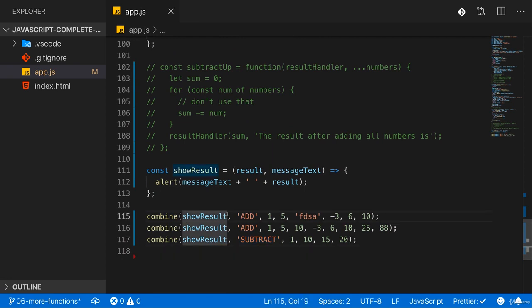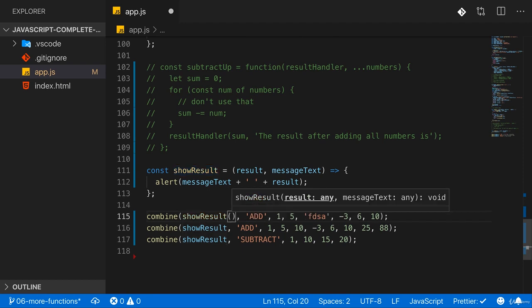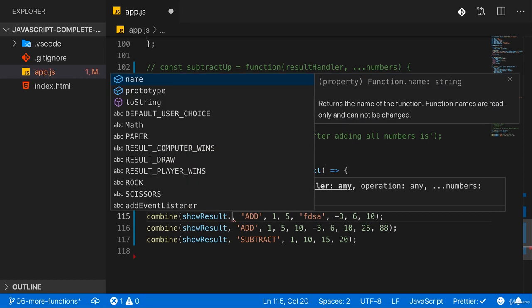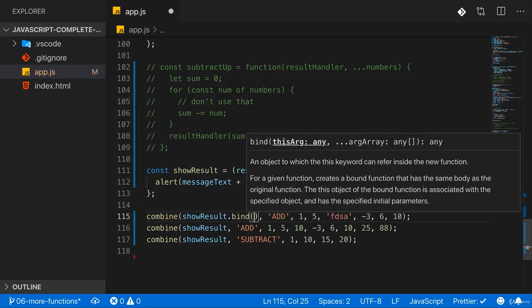Of course, we could easily pass our message if we would call the function here, but we don't want to call it here. We want to give it to combine so that combine calls it for us. So that's not an option. So what can we do? Well, functions are objects, and they actually have special properties attached to them, or to be precise, special methods here. And one method is the bind method.